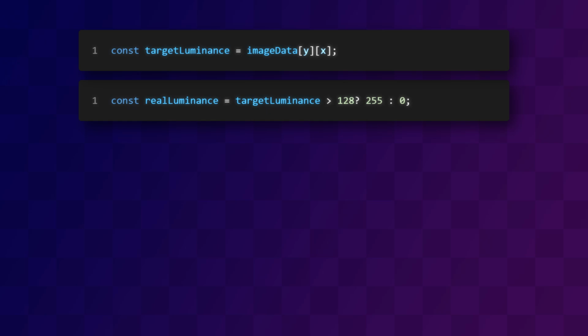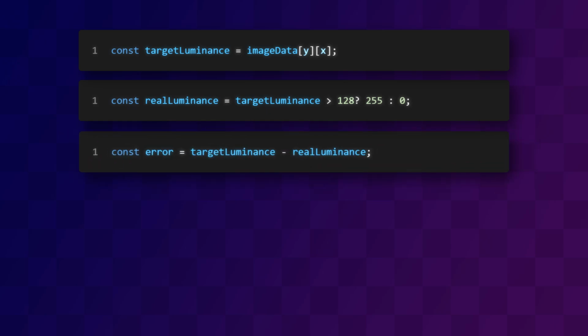In our case, the block could either be black or white, and we're just getting which of these is closer to our target luminance. And here's where we get to the meat of Floyd-Steinberg Dithering. We want to first calculate what's called the error, which is a measure of how different our target luminance is to the actual luminance. This represents how bright we want the pixel to be, and this represents how bright the actual block will be. And the result is a measure of how different they are.